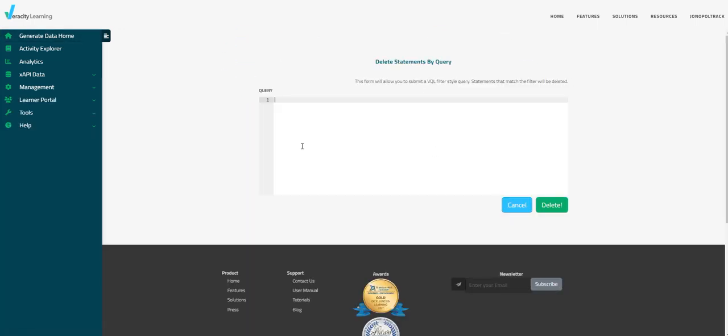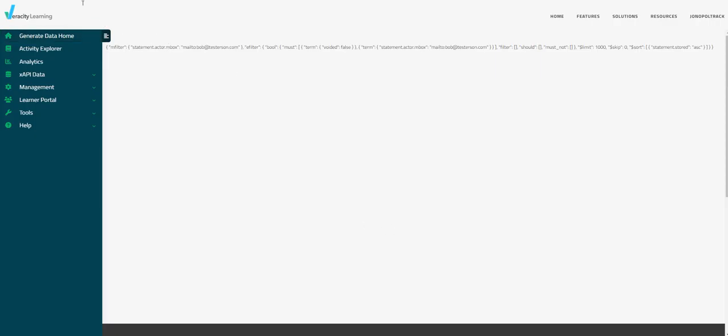Just like last time, we're going to make it a JSON object, except this time we want to delete based on the actor.mbox. Actually, put that in quotes. There we go. Equal to a particular value, which we just copied. So this is now saying delete every statement that has mailto:bob@testtesterson.com as the actor mbox. Click delete. Again, we get our little message here.